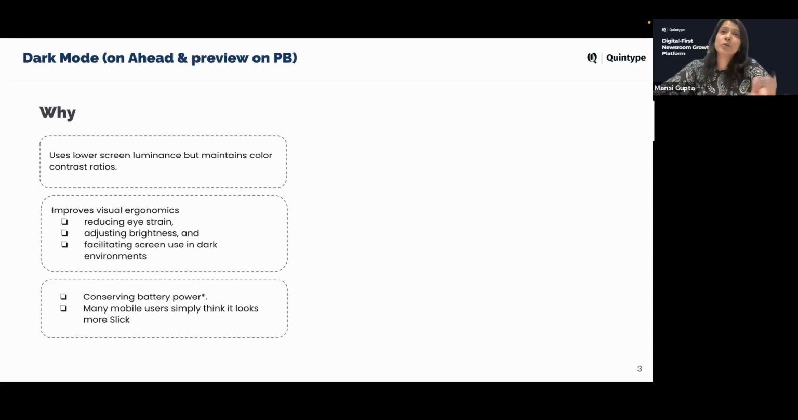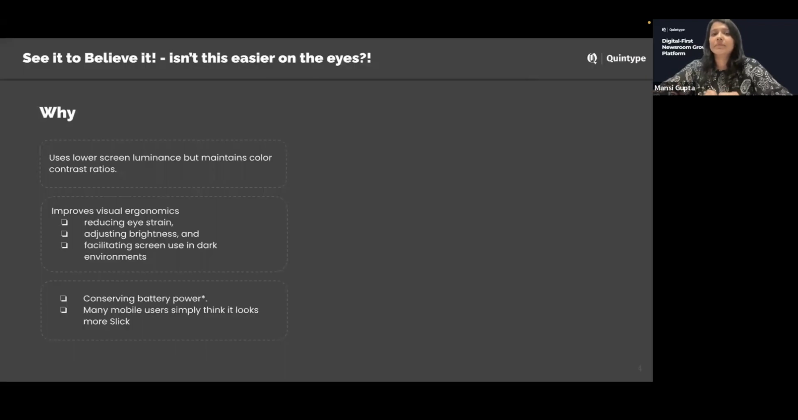In fact, there are studies that also say that this will help you sleep better, because the blue light that comes onto your eyes at night when you're scrolling through the phone is actually not helping you enough, and you could have disruptive sleep patterns. This, of course, can be debated, but we understood what the pain point is, and that is where we decided to bring in dark mode. See, doesn't it already feel lighter on the eyes?